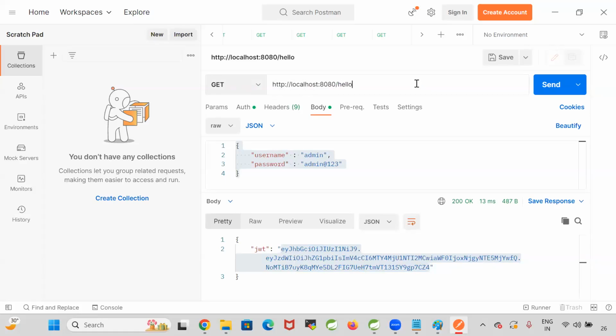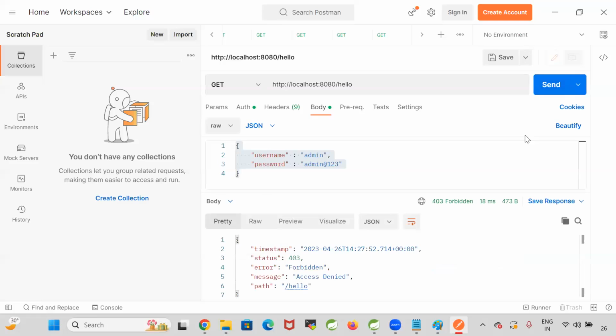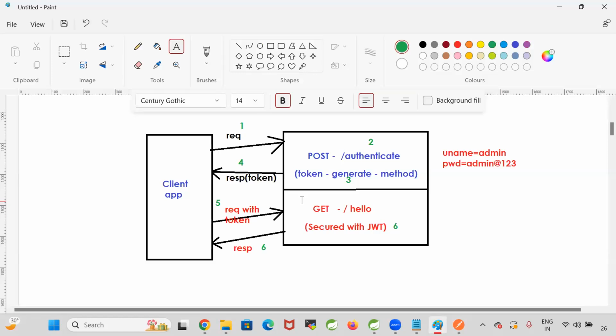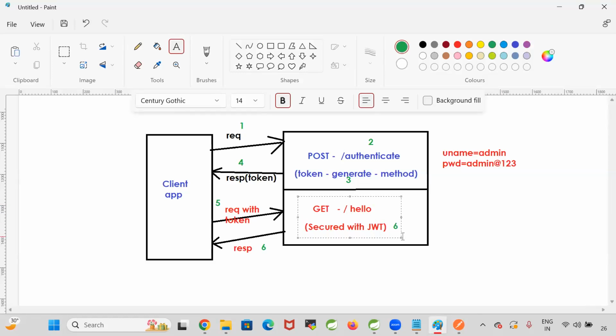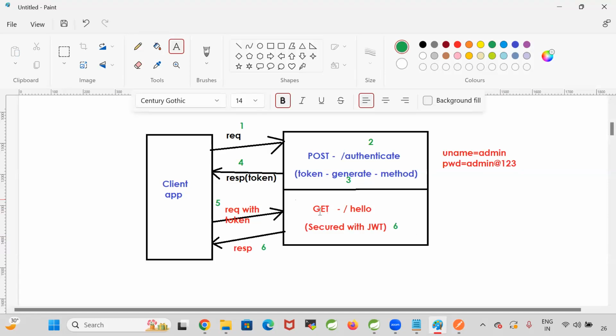First, let me send the request without any token. When I send the request, what happened? Access denied. Am I able to access the hello method? Guys, am I able to access the hello method or not? I'm not able to access the hello method. Why am I not able to access it? The hello method is secured with the JWT.